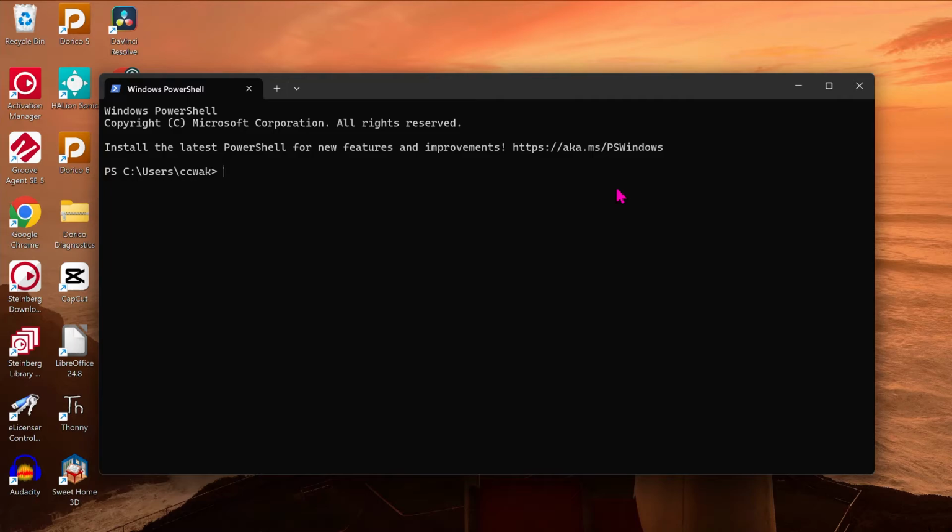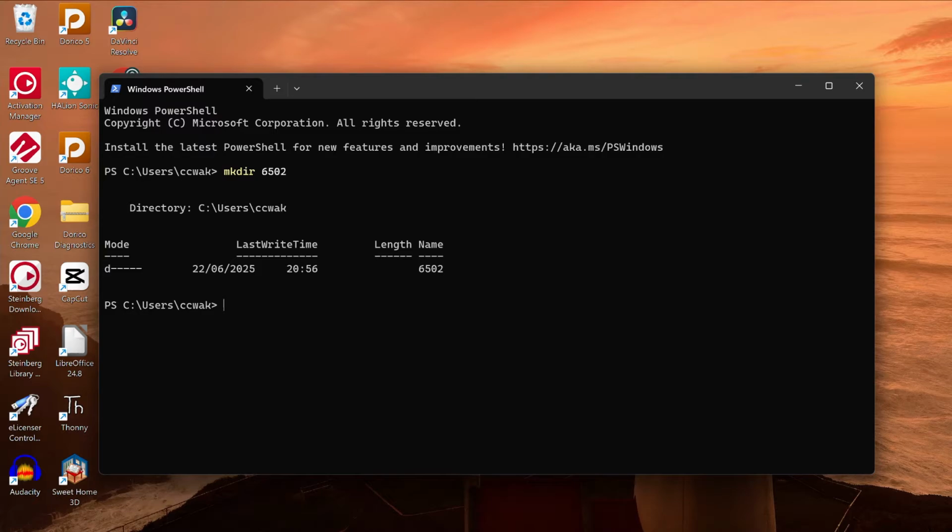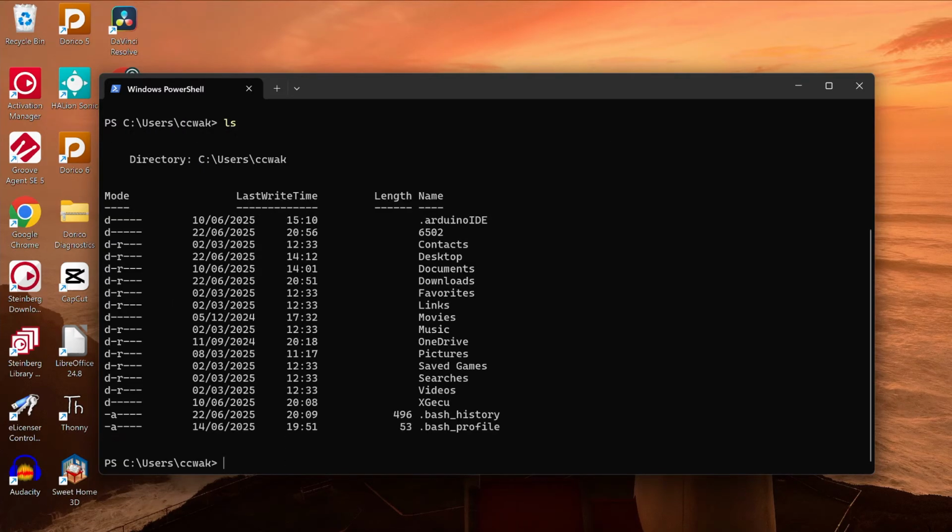I'm going to make a directory to put all of my files in. Okay, so mkdir, make directory, and I'll call it 6502 because that is the type of processor we're using. And if I type ls, then it'll give me a list of all my directories, and look, we've got the directory 6502. So that's very nice.